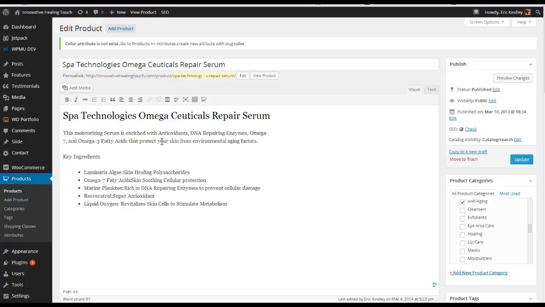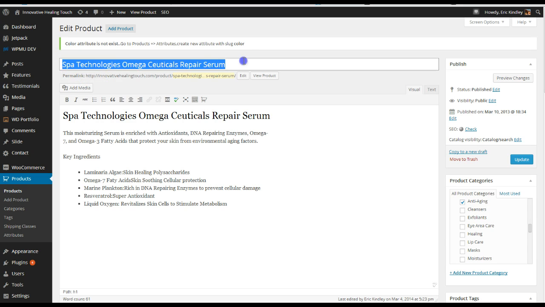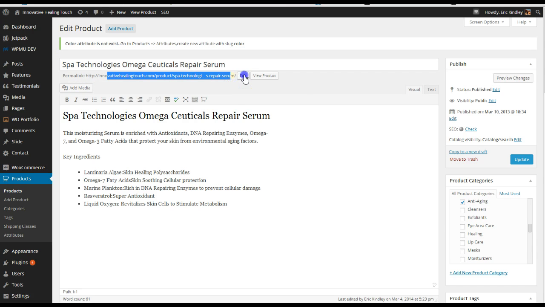And the Edit Product page is where you basically could change, you could add a product up here, or you could change any of this information, the title. You can change the permalinks of that by simply clicking Edit. In this case, we don't want to change that.